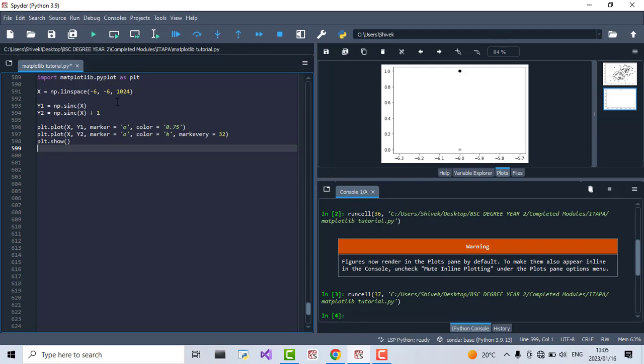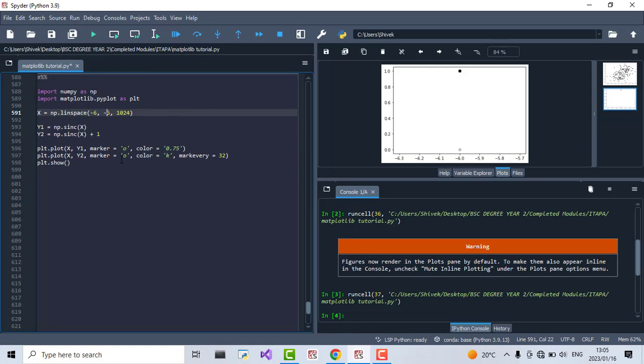Okay, and it is because of my data itself. So up here, guys, in the x value creation, I said -6 and -6. It should be -6 and +6. So just make sure you correct that.